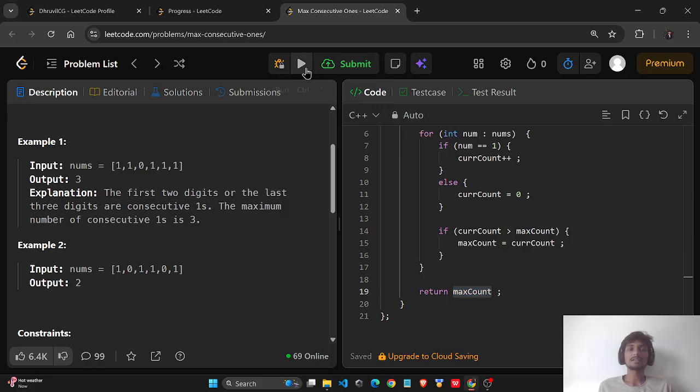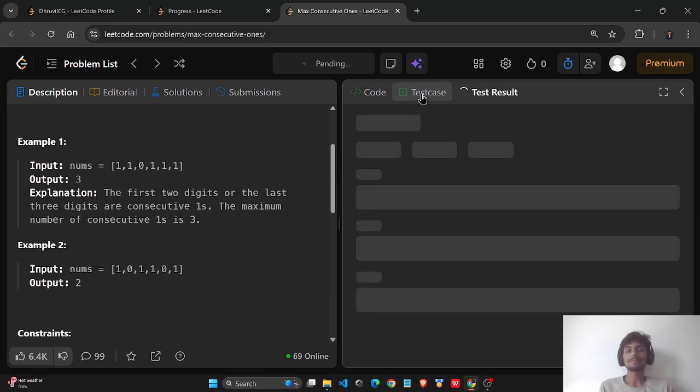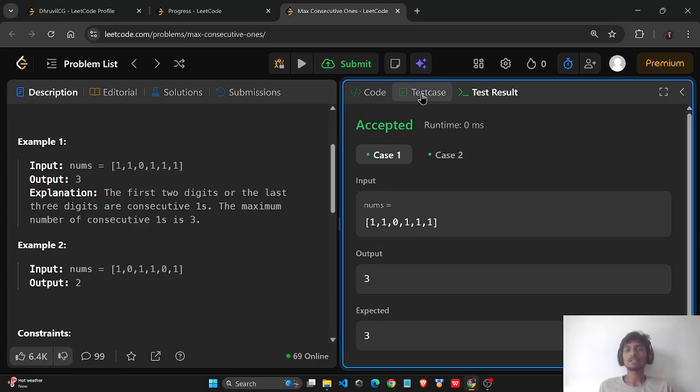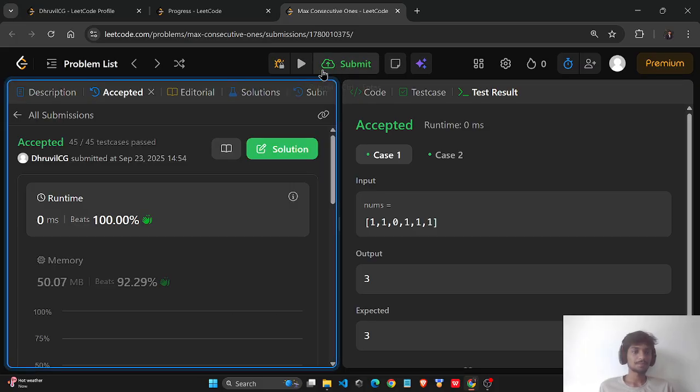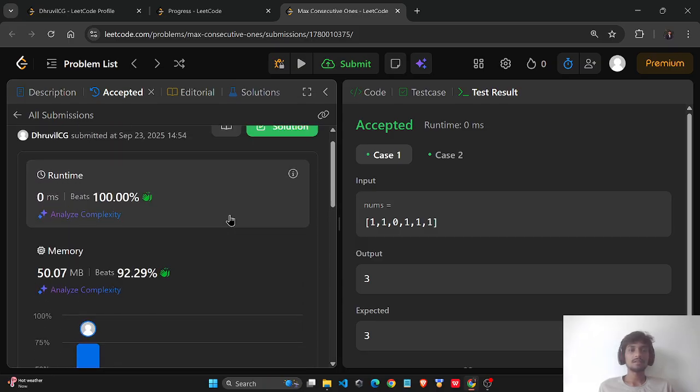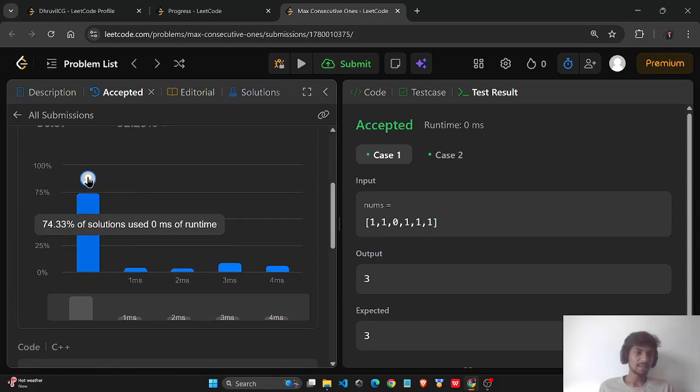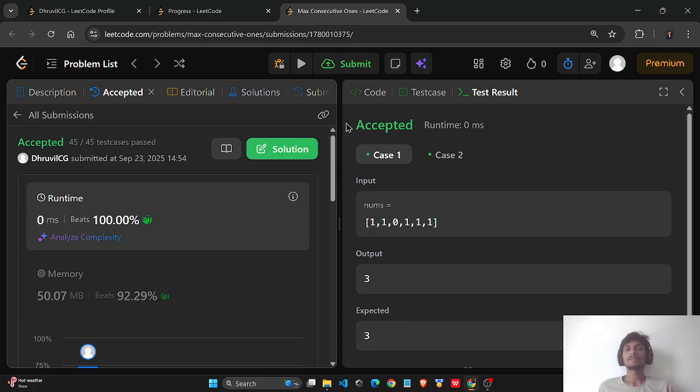So let's see whether this solution runs or not. If there is an error, then we will solve it. So yeah, the two test cases are passed. So let's submit this solution and see if it passes all the cases. Yes, this is completely perfect, and this is the best solution, I think. So yeah, thank you.